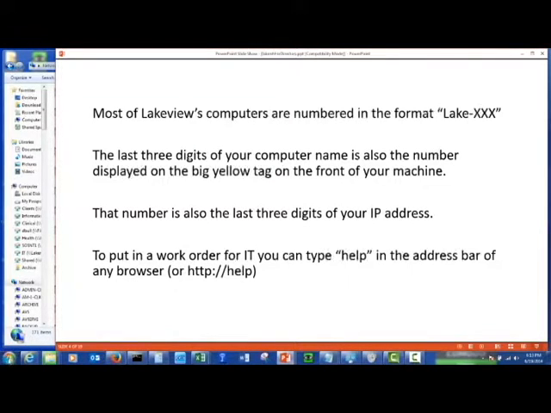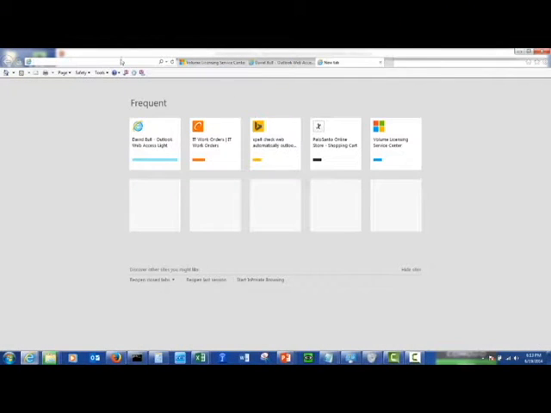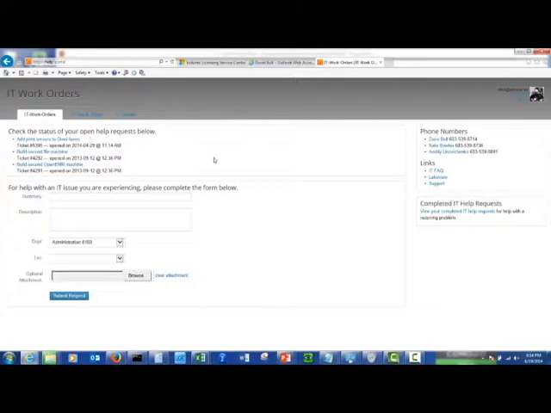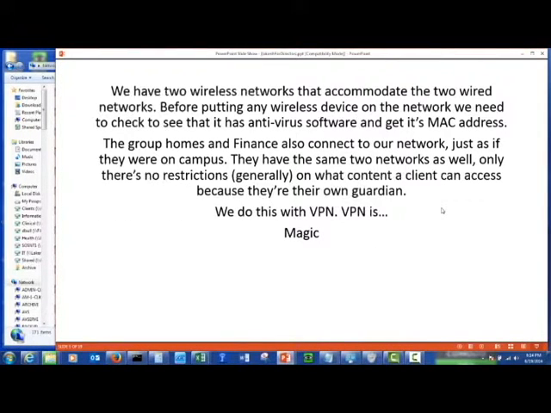Just to refresh your memory, if you need to submit a work order, you can type in the address bar in the browser the word help, and you will be taken to Lakeview's IT department work order system. Enter your work order here and submit it. Some basic information is on the side here, including the fact sheets, most of which Nathan has done, and they're really excellent. So a lot of answers on basics of how to do stuff are already here for you. Enter help into the address bar anywhere and you can get there.